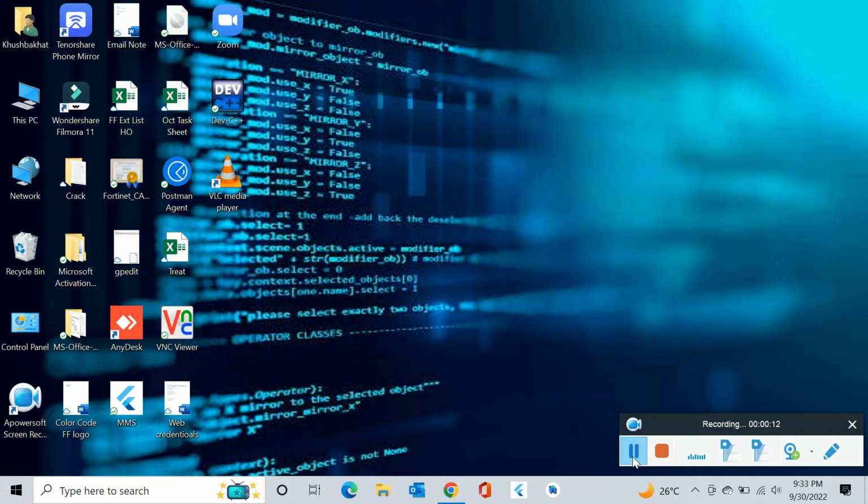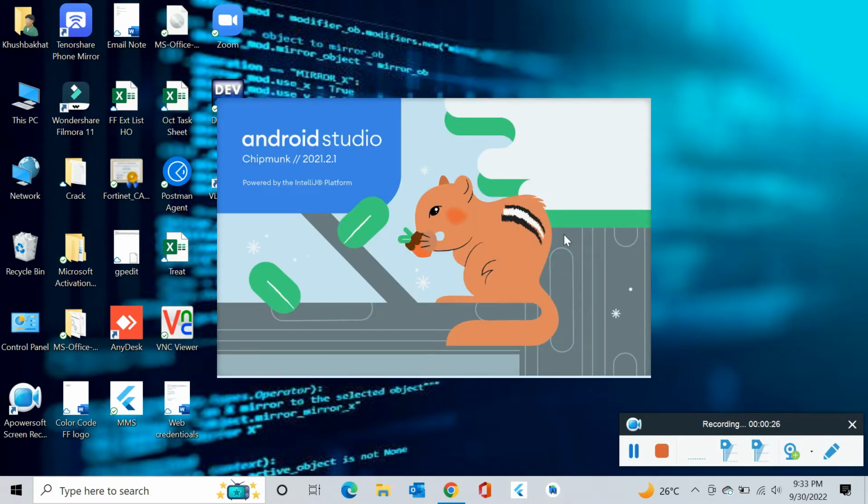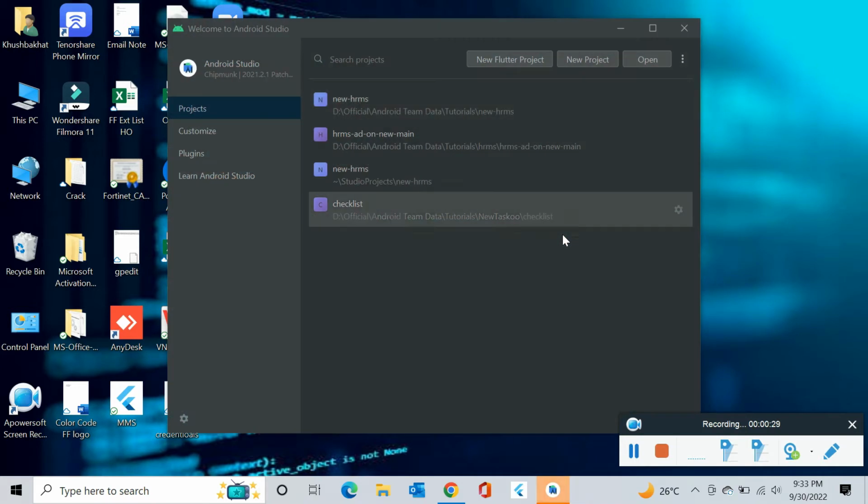So today in this video we are gonna learn how to run the emulator, and we will start our first project in Flutter. So for this, what you are gonna do, open the Android Studio. Okay, here you can see the button of new Flutter project. Click on it.